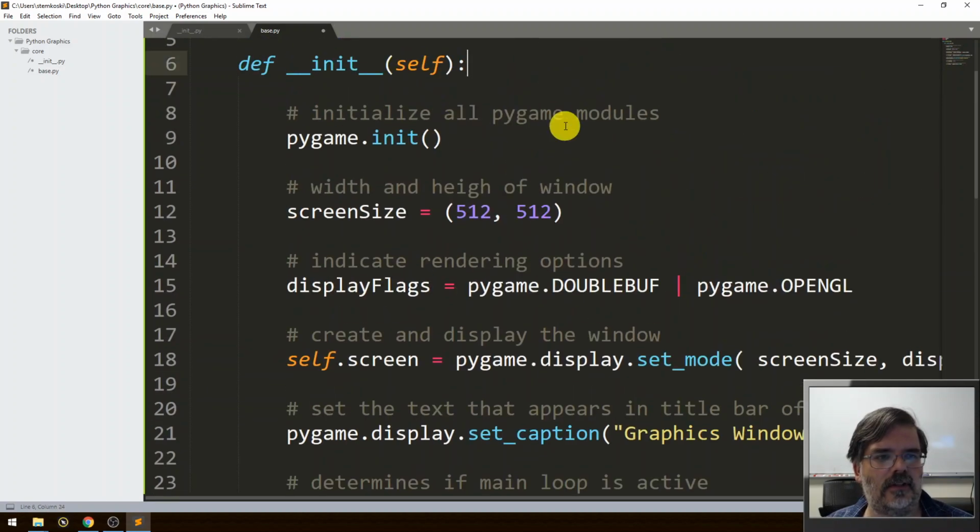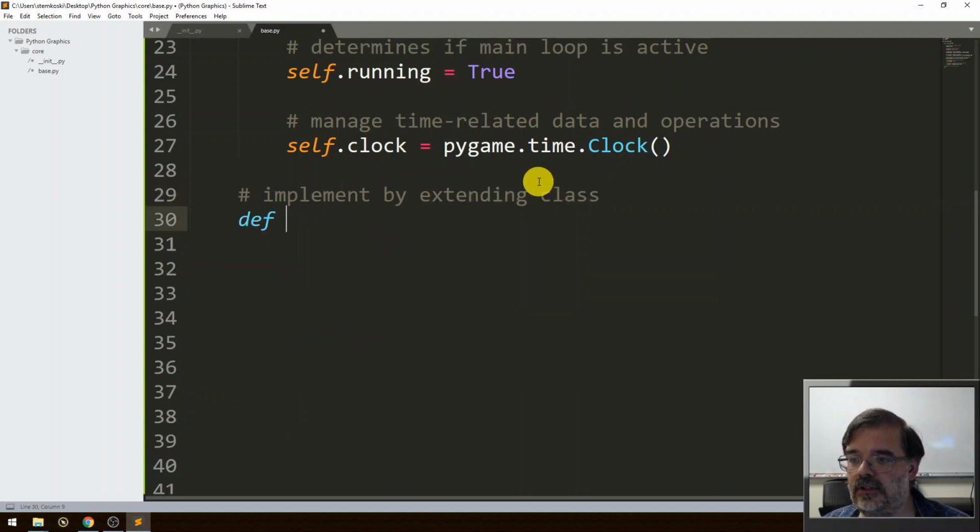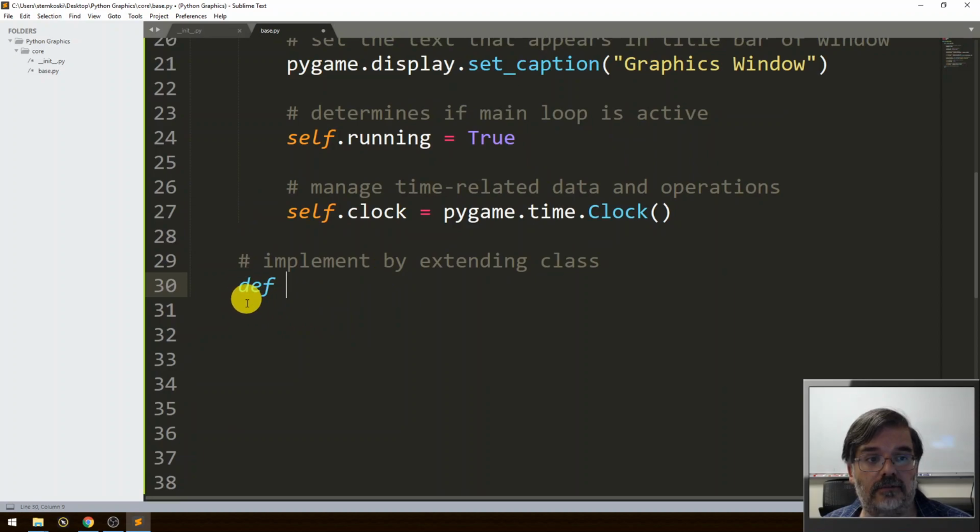That's like the constructor of the class. Now remember, we're going to have other classes which extend this base class. And so I want to allow them to run their own initialization code. All right, so I'm going to create kind of like an abstract method which will be implemented by the extending class. So I'm defining a new function. Notice the indentation level. I've gone back out one level of indentation. I'm going to define a method called initialize.